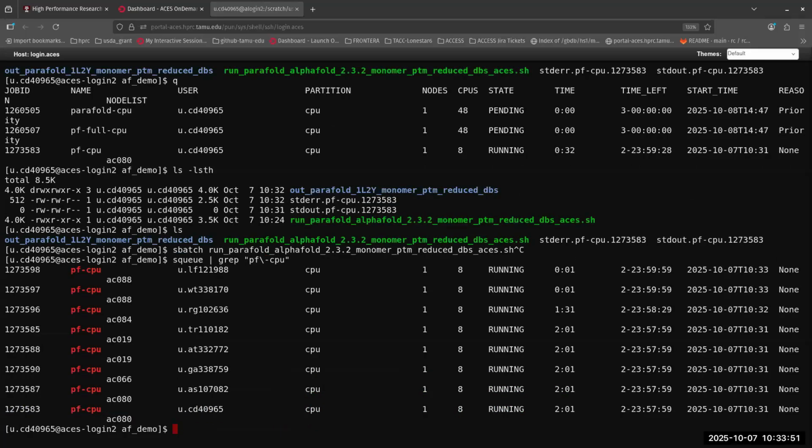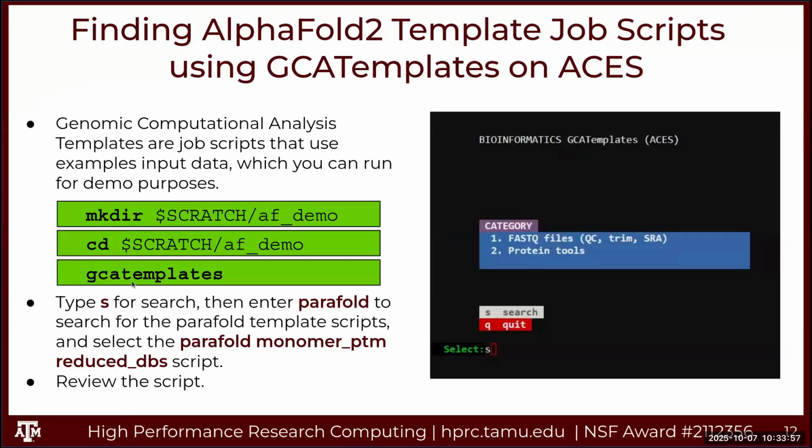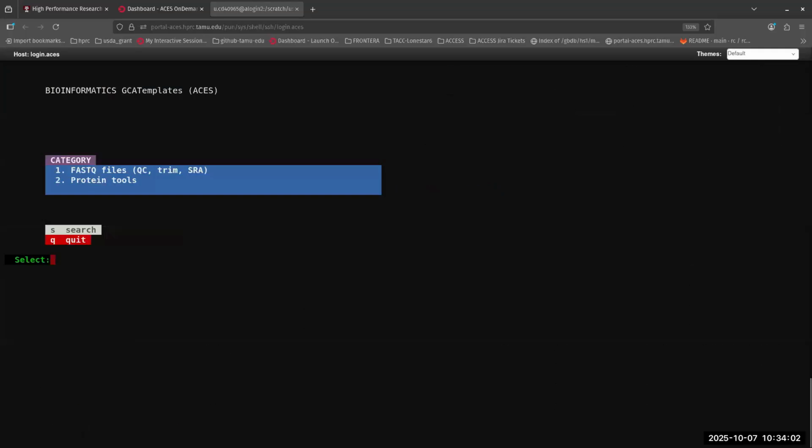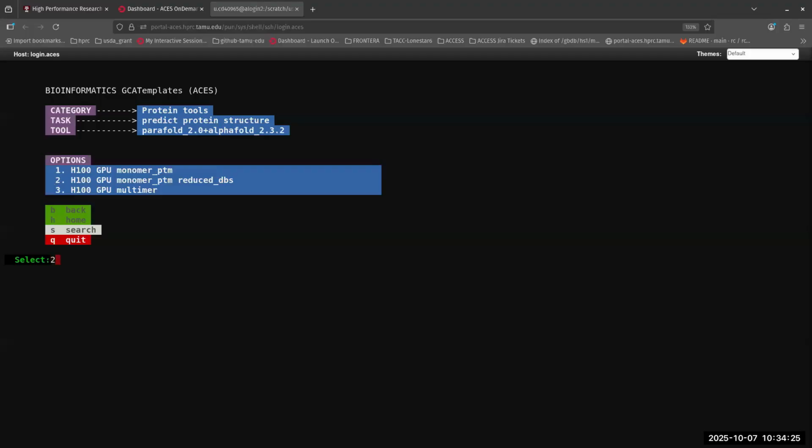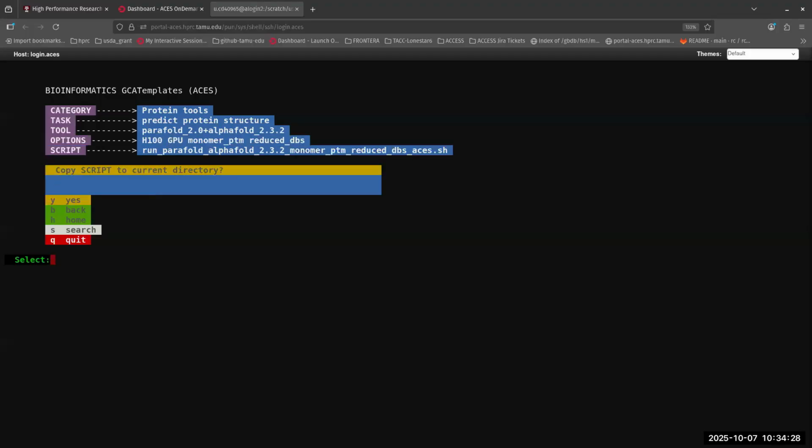So we've got several people. Yeah, let me go back. So you run GCATemplates, and then it's protein tool 2, and then this is predict protein structure 1. This is running AlphaFold using ParaFold. So there's only one option here. Now we want to select the reduced DB, so type in 2. And then it asks if you want to copy. This one you need to type in Y to copy.